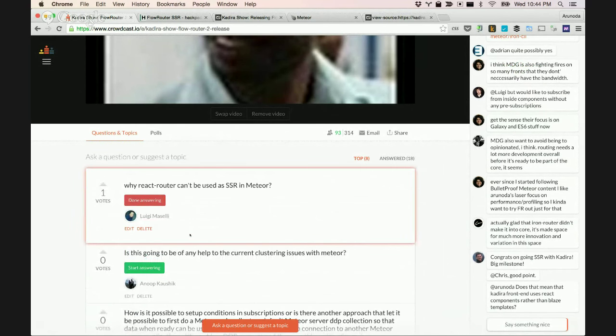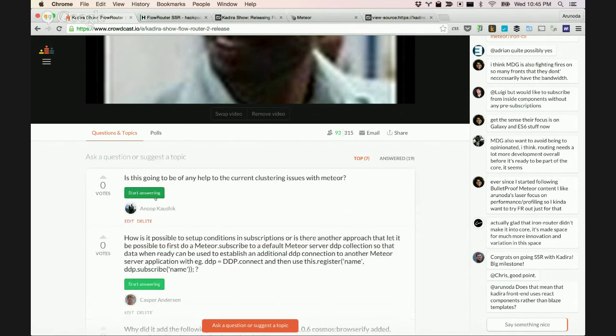Right. Why can't React Router be used for SSR in Meteor? I think I already answered that question. It's not that we can't, actually we can, but we need to isolate a lot of classes from the FlowRouter. Right now we are not in a position to move those things from the FlowRouter into something isolated, because they're still experimenting. After we have done all the work, I think later on we can move something like this. Yeah, I think we can isolate it, and then someone can work on React Router doing SSR, and they can use it.